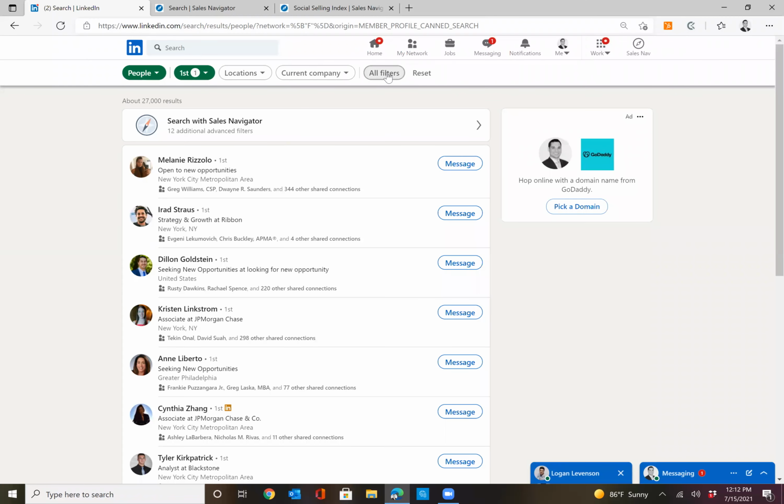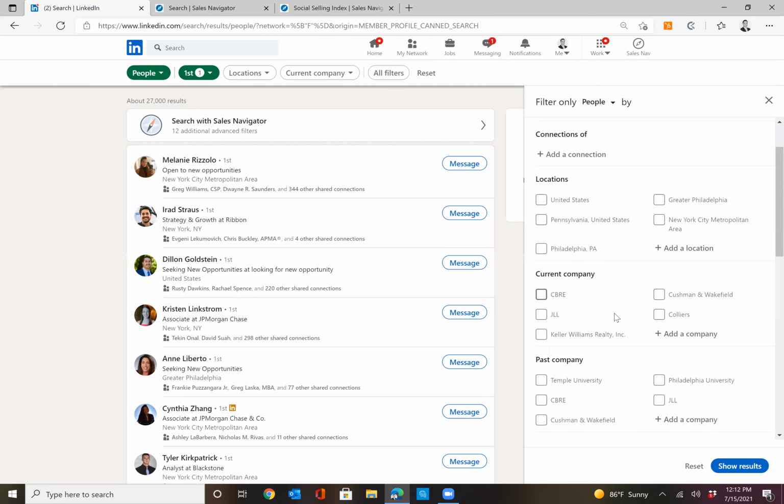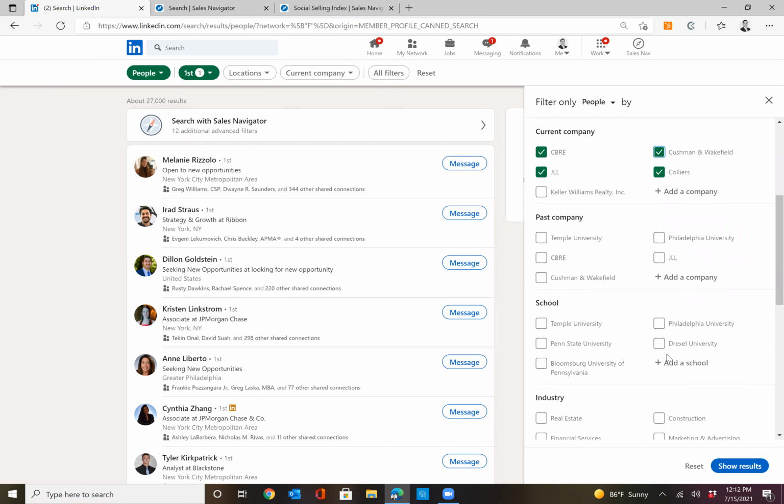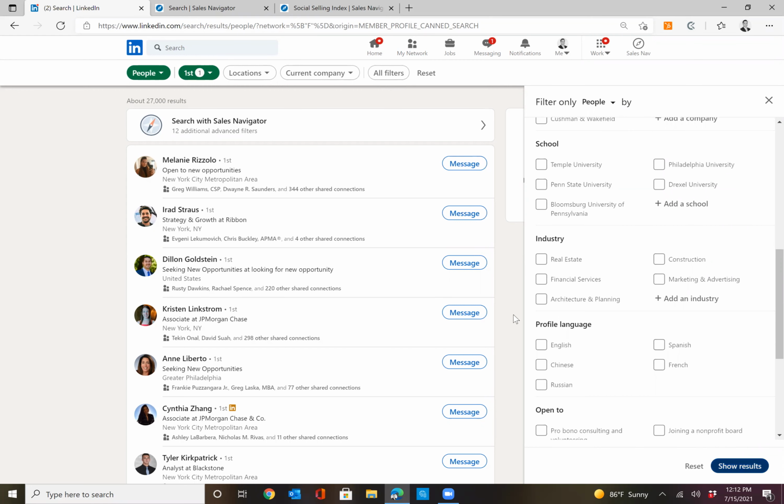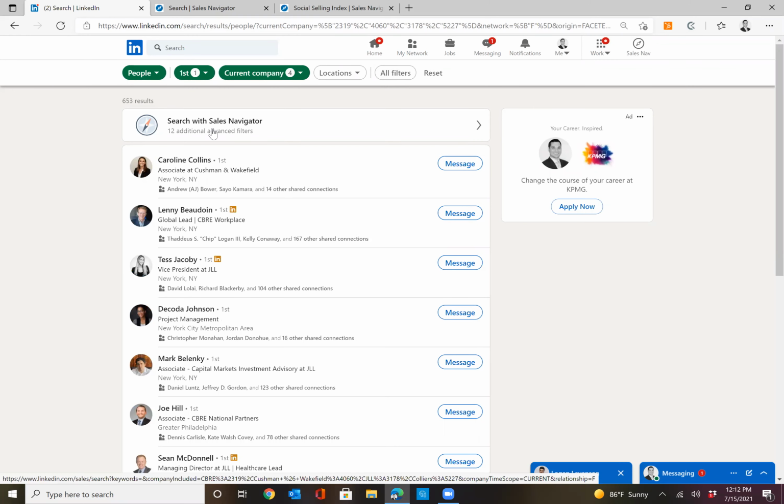So inside here, all filters, we may just do it by company: CBRE, JLL, Colliers, Cushman & Wakefield. So who do I know in this? And I may just do show results. So I may have 653 people that I'm connected to that belong to these companies.